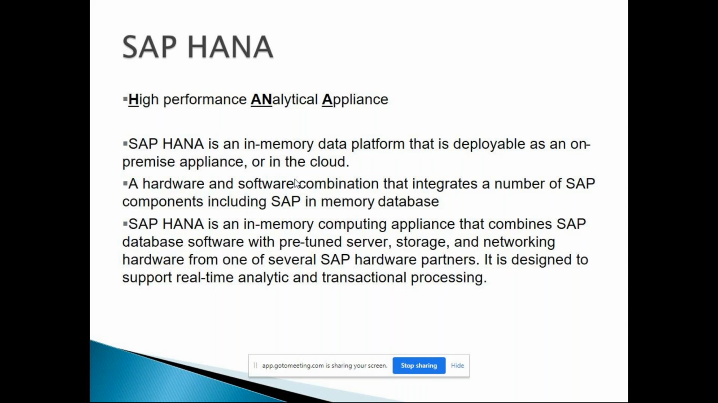Basically, it's an in-memory computing appliance that combines SAP database software with pre-tuned servers, storage, and networking hardware from one of several SAP hardware partners. It is designed to support real-time analytical and transactional processing. One important thing here is that it can support both your OLAP as well as OLTP applications.